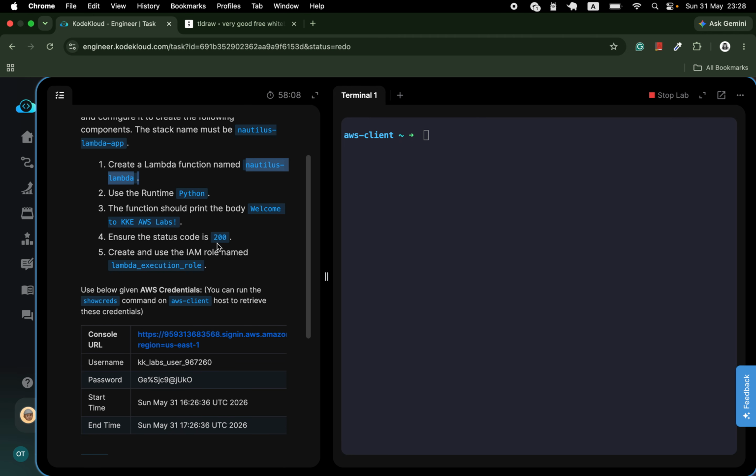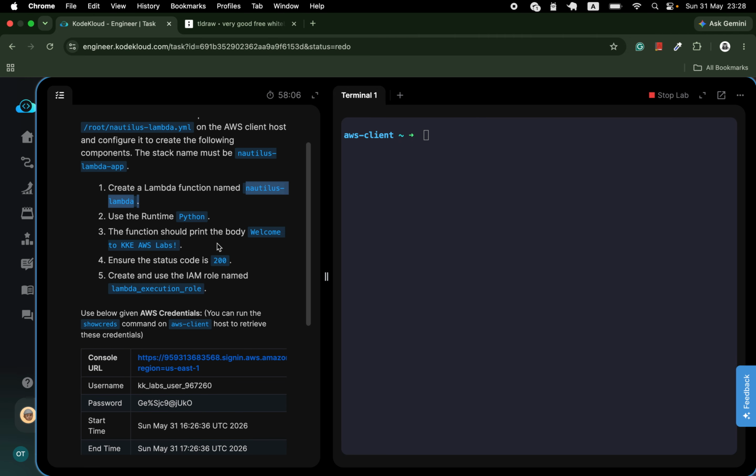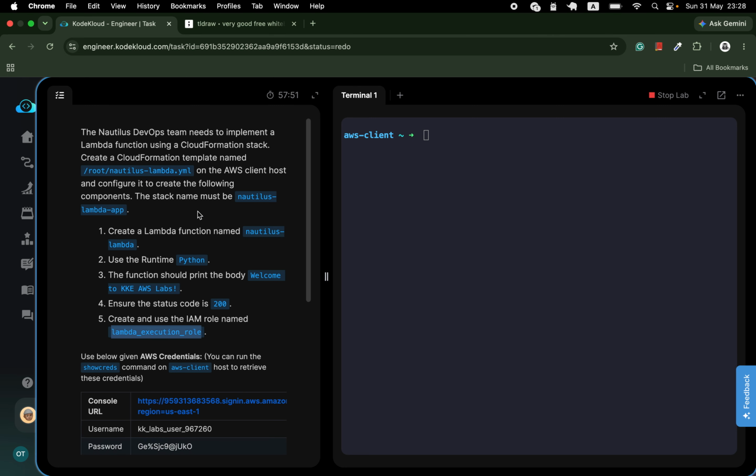The key point is that we are creating a Lambda function. Without IAM role policies, we cannot execute the Lambda function. That's why we need to define an IAM role for this lab. Here is the IAM role name. Let me create this YAML file with the Vim editor.